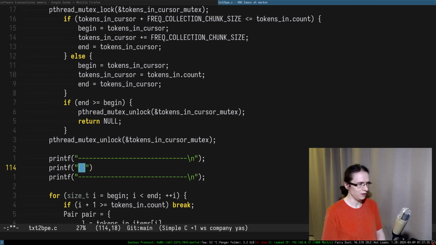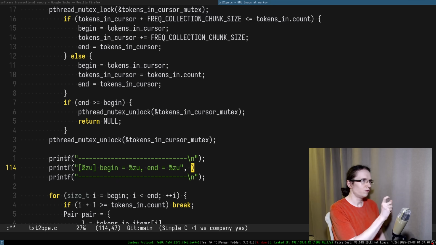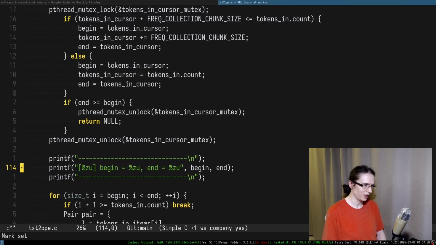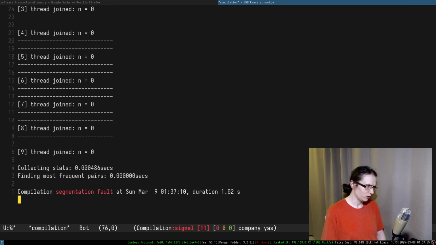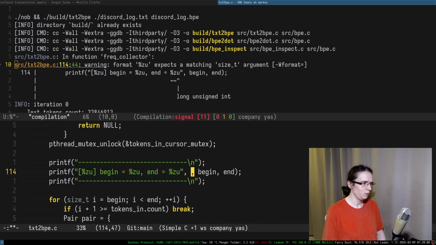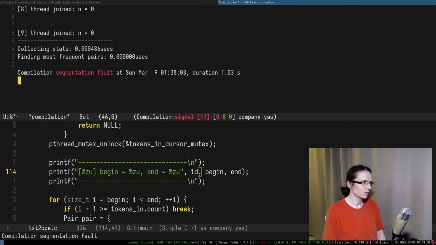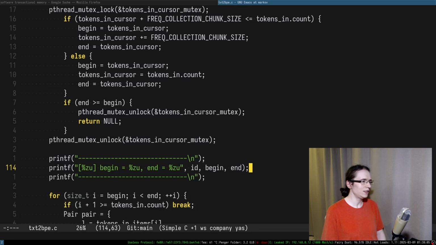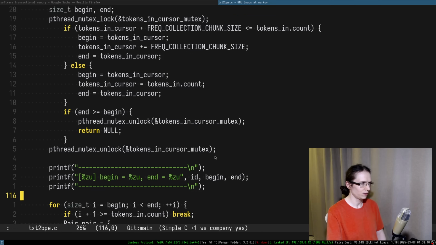So I'm going to put ID. This is zu, begin, zu, and zu. For those who don't know zu, it's a format parameter for size_t. Size_t is different depending on the platform. On 64-bit it's 64-bit, on 32-bit it's 32-bit. So that's why it has to be different to accommodate that. All right, let's go. So it didn't really work, it's complaining about me not providing the ID. Okay, all right, so what do we have? Ooh, it never printed any of that.